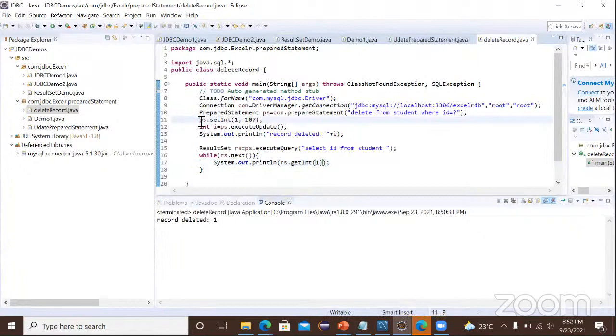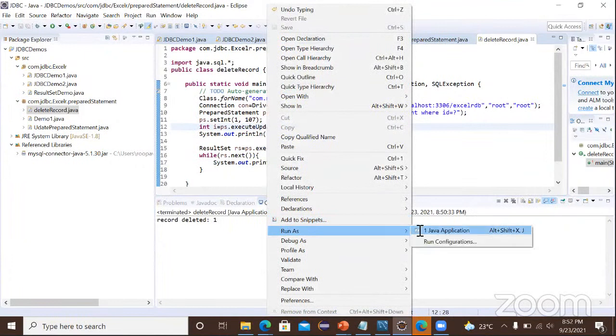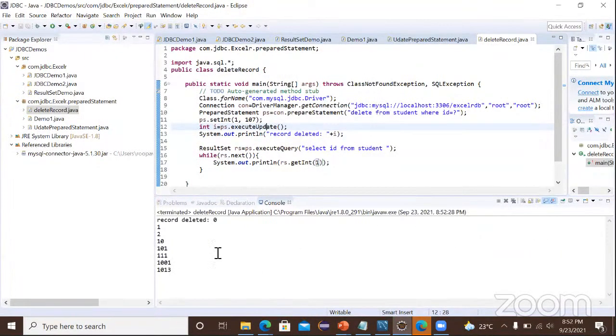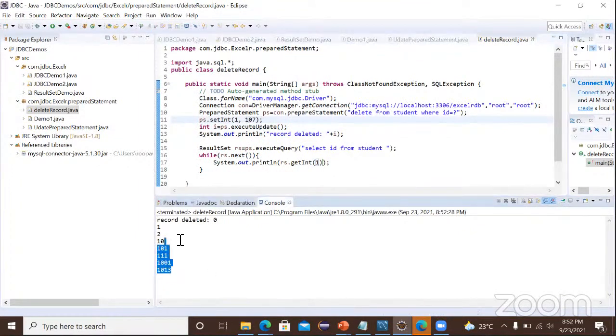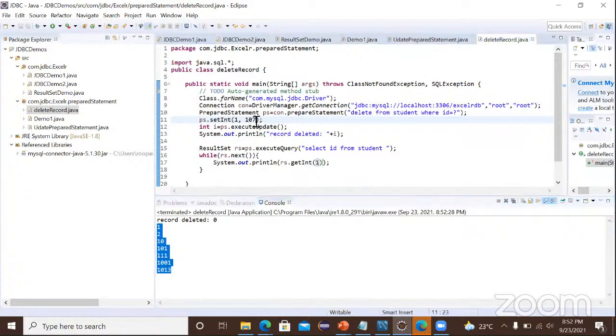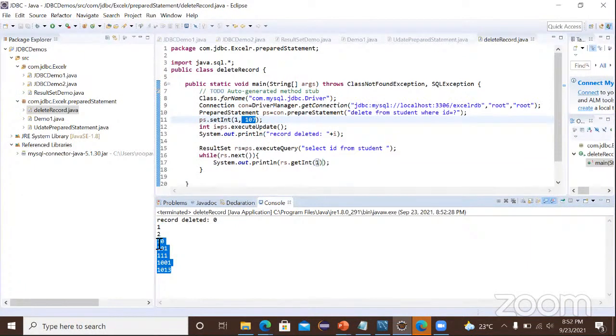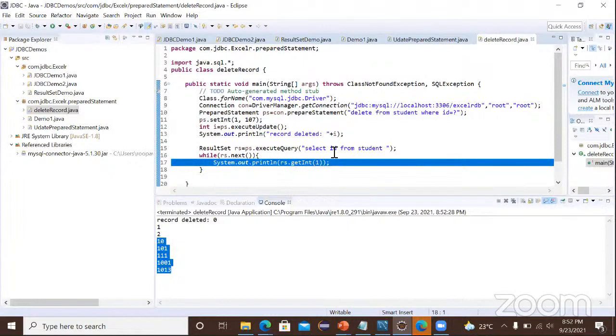You know why? Because again I'm trying to run this. No, it's not, because the record is already deleted. So you can see the console now. The record with ID number 107 is deleted from the table. If you want to select all the fields, you can select and print, but just for your confirmation I selected only ID.